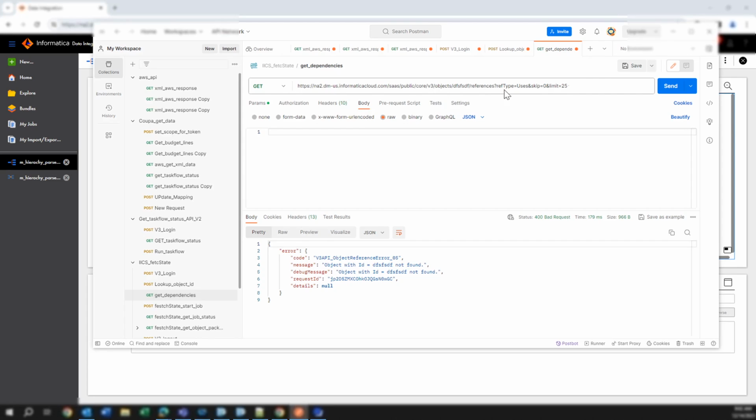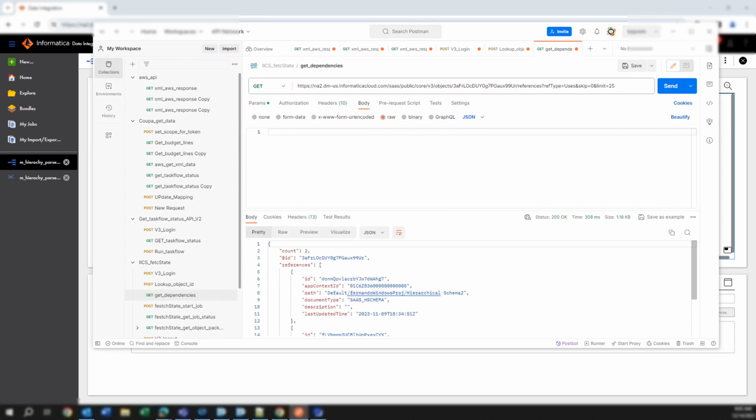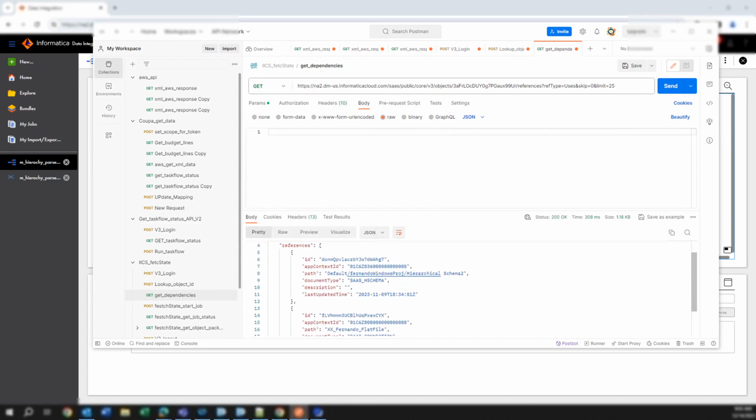But everything else here is part of the REST API. You can specify how many dependencies you want to list. I am saying, okay, display a limit of 25. I don't want more than that. And remember the ID that we copied from the URL in the user interface? You have to come here and paste that ID here. Okay, so now that you have the ID, you can send the request, and it's going to tell you the same dependencies that you saw in the user interface.